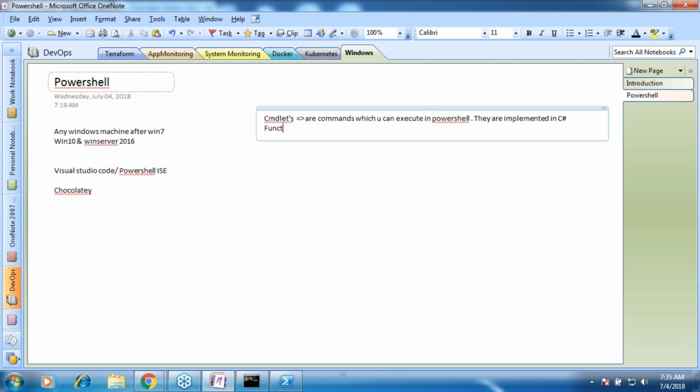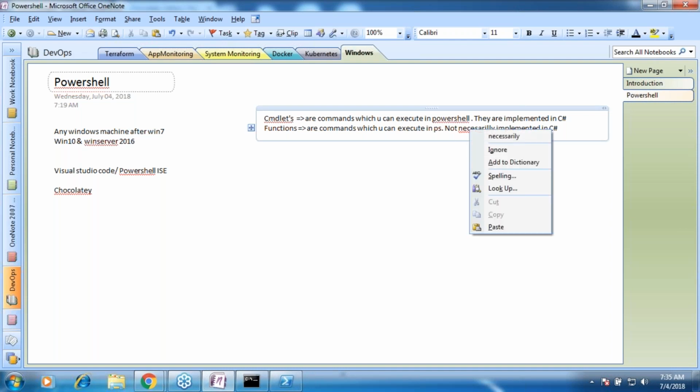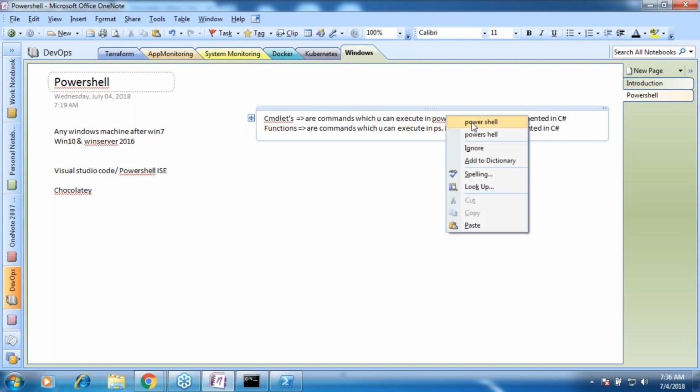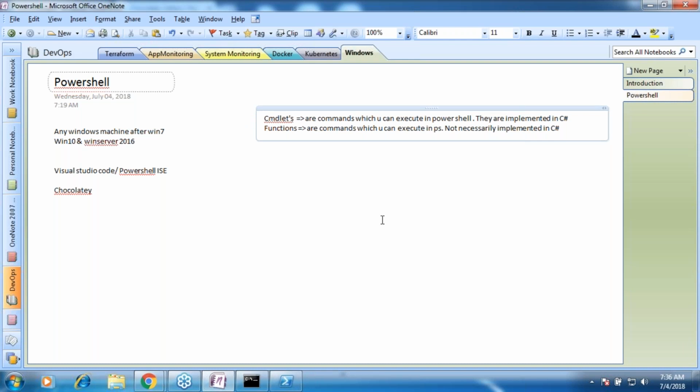Now let me define functions. Functions are commands, the same thing, which you can execute in PowerShell. The only difference being they are not necessarily implemented in C#. You can create functions using PowerShell itself. There is no need for you to know C#, right? Making sense, right? Both are the same for us.